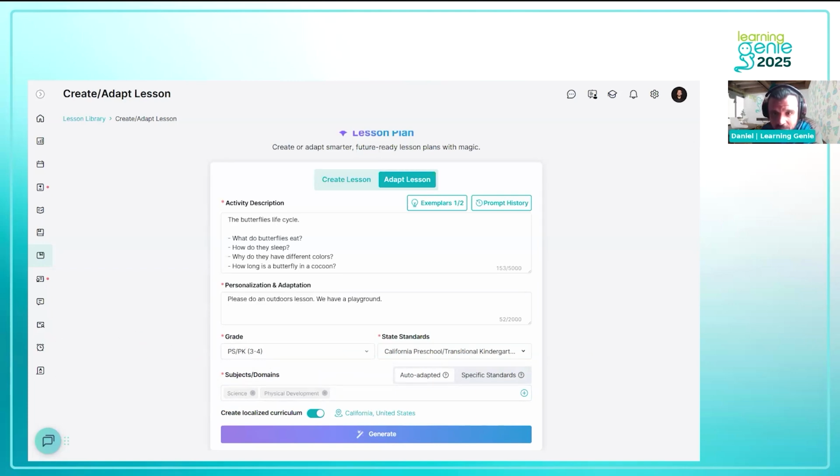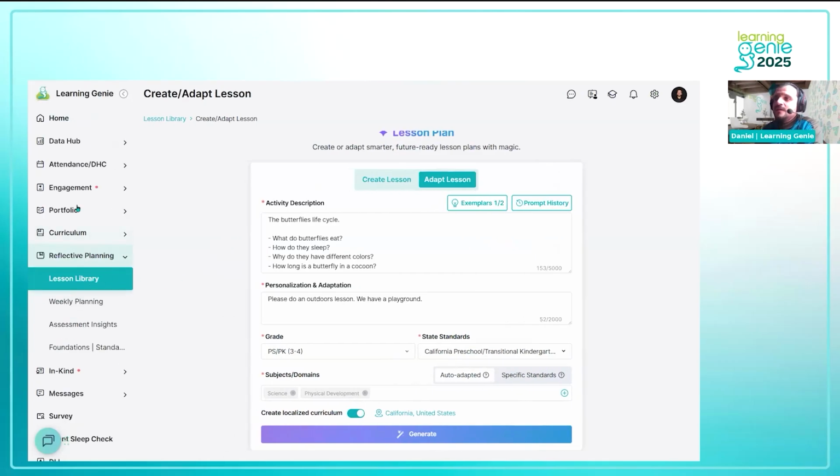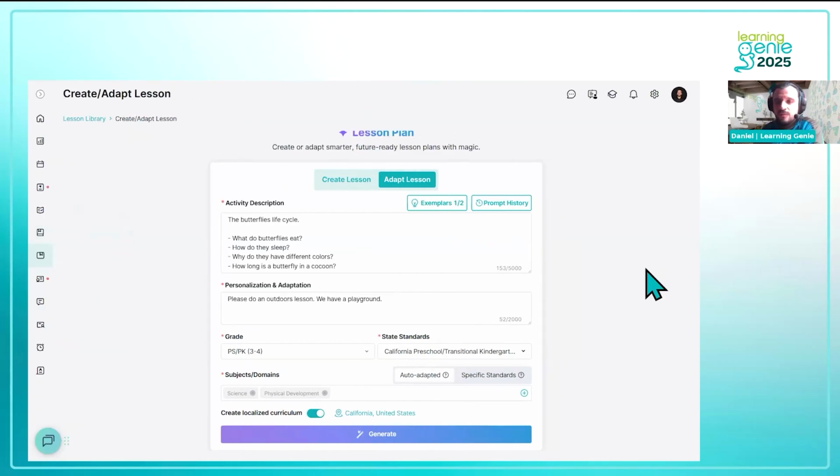Then I see, do you have to always use the lesson plan area on the web page, or can we do it in the app or an iPad? It's available now in the iPad. You can actually use it in the iPad. It's going to be on the left-hand side, just like here on the reflective planning, and then you can access the lesson library, and then you'll be able to do that in the iPad as well.